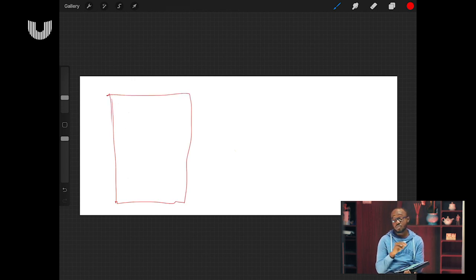Remember, you could do this on a piece of paper and pen or pencil. You don't necessarily have to use an iPad for this. I have the luxury of having this, so it makes it easier for me. Okay, now most magazines have headers, titles, names, right?